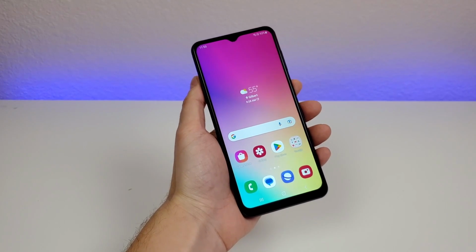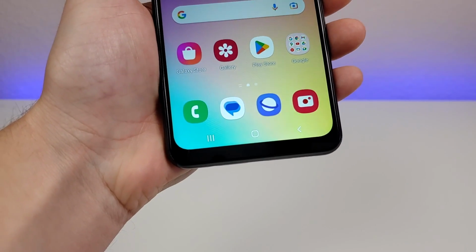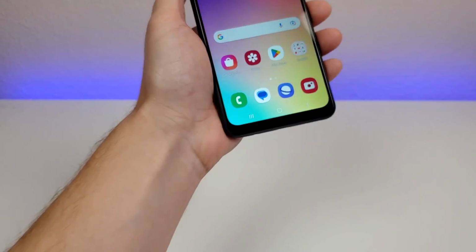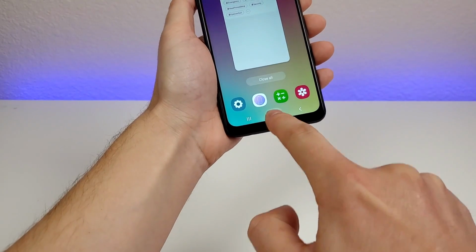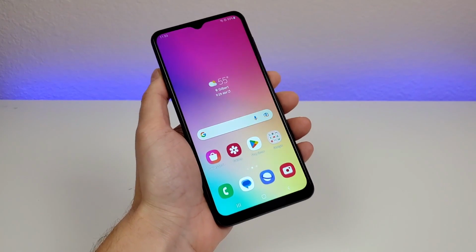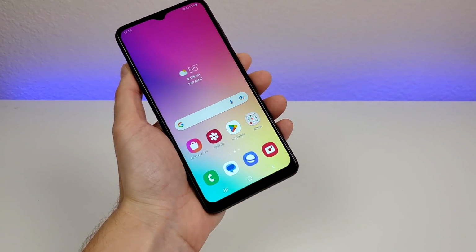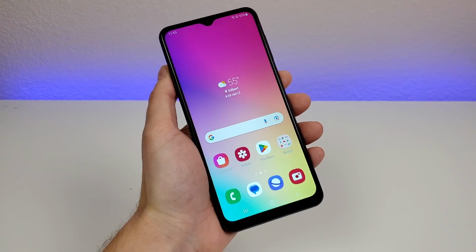Now, with the Samsung Galaxy A04s, we do have the traditional Android 3-button navigation enabled here by default. So the button on the left side here takes us to our recent apps. The middle button is the home button, and the button on the right side is the back button. However, you can actually customize the layout of these buttons, and if you want to, you can even switch to gesture-based navigation. So let me show you how to do that.